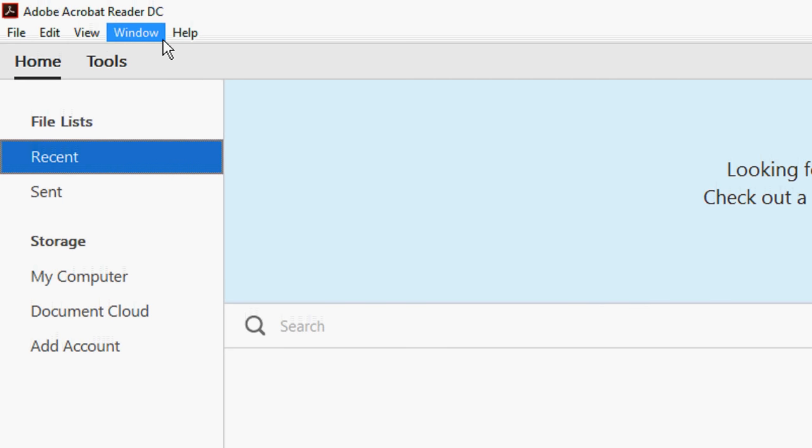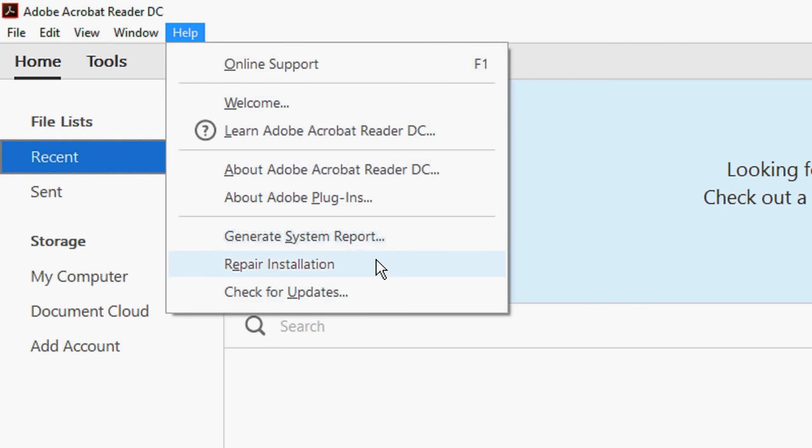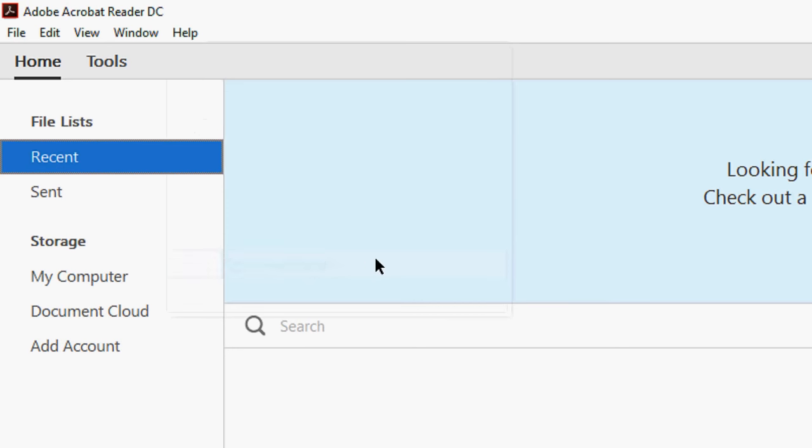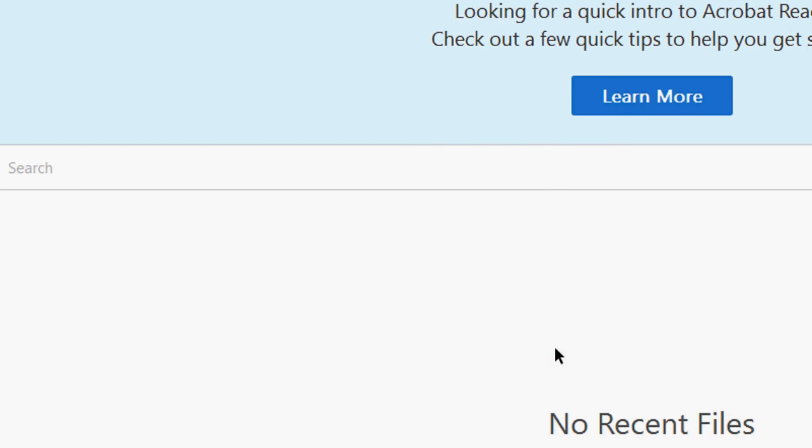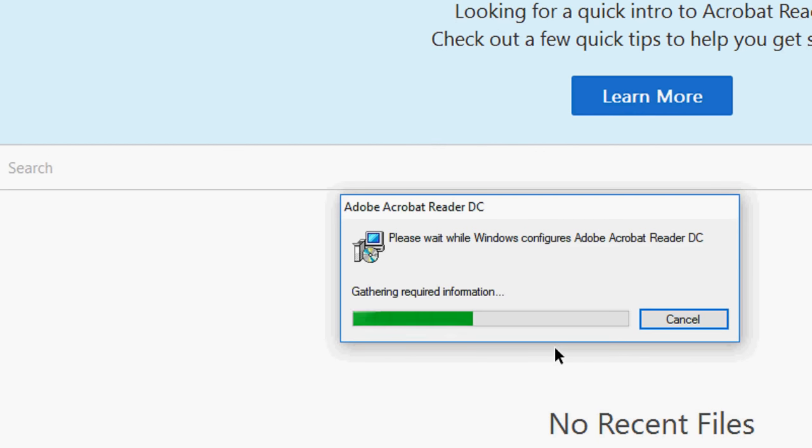After this go to Help, Repair Installation. It will repair your Adobe installation, so click on Repair Installation and then Yes. It will take a little time to repair your Acrobat Reader PDF reader, so just wait for it.